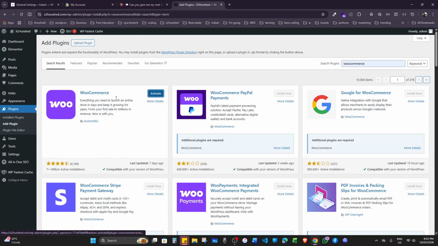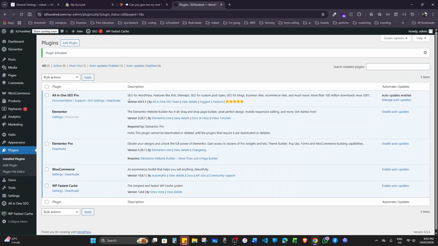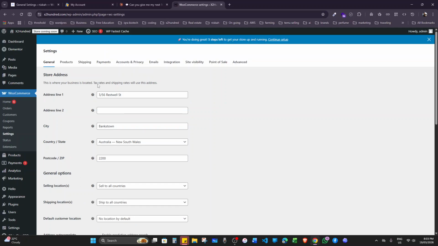and this will install WooCommerce on your WordPress and then activate. Once you activate, the WooCommerce is activated on my WordPress site now. Then go to plugins, WooCommerce settings. Once you are on settings page, go to first option general and select your address.